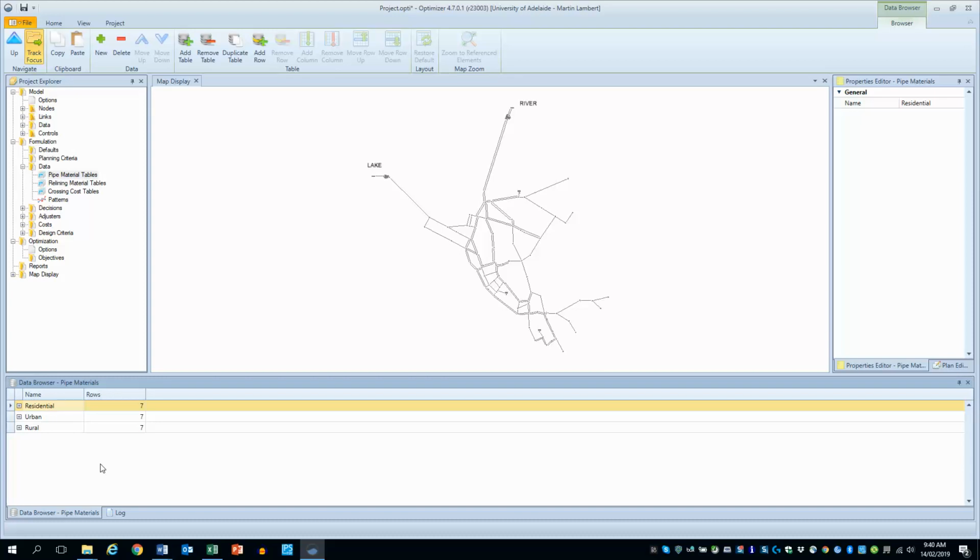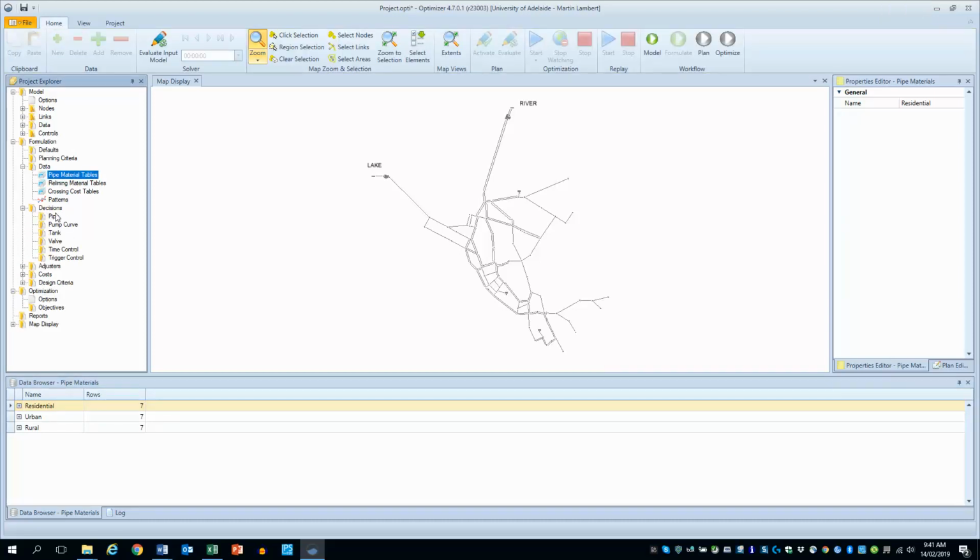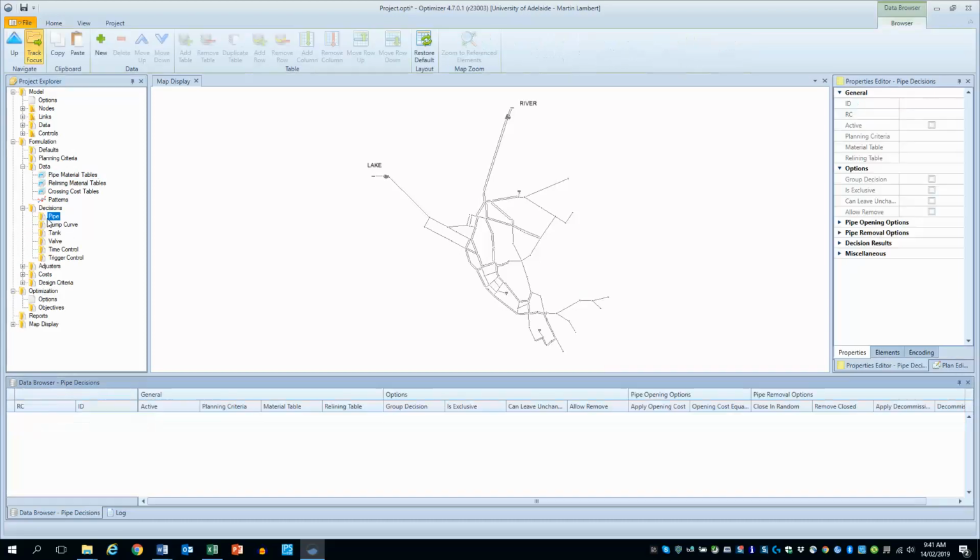So now that we have this, we need to explain to the optimizer which are going to be the potential new residential, new urban, and new rural pipelines. For this, we're going to set up different kinds of decisions. First, we're going to start with the pipe decisions. This is where we tell the optimizer the kind of pipes that you can include, and these are the pipes that are options.